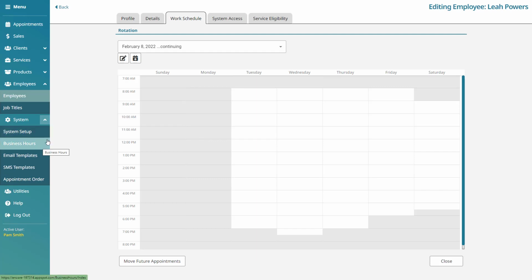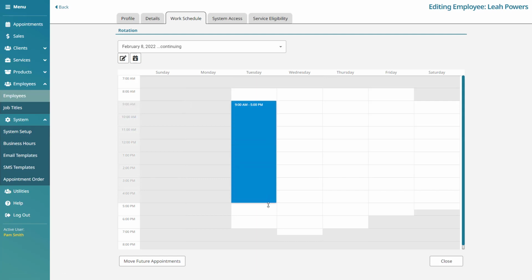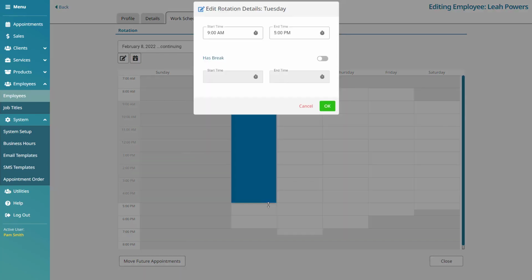To add an employee's schedule, we will click and drag on each day of the week that they are working to add in the employee's hours. Once you add hours on a specific day, a window will open for you to adjust the start and end hours as well as the ability to add a break if this employee has a regularly scheduled break each day. This break will occur at the same time each week.